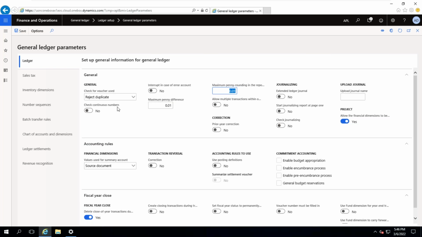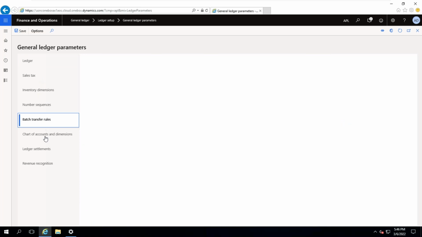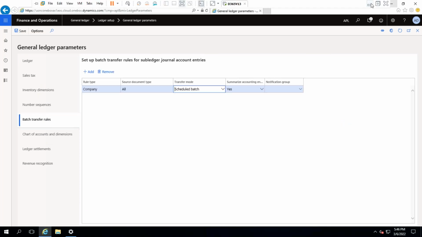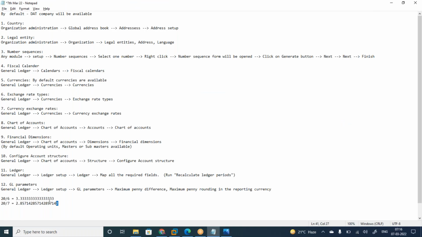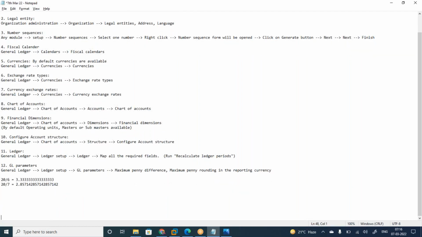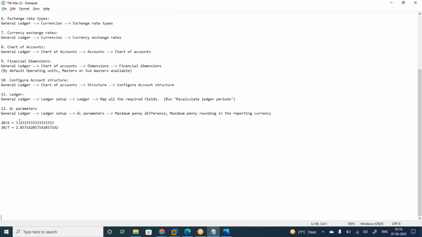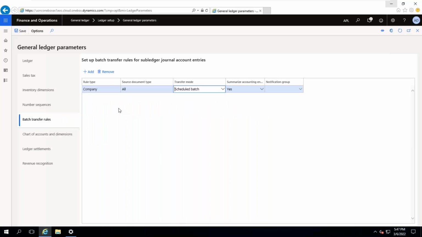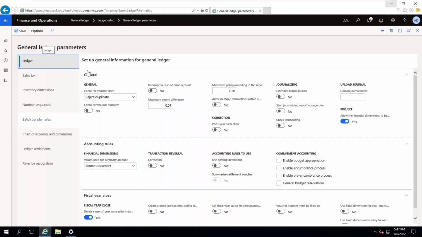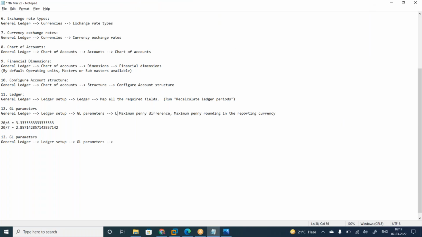Okay. Next step, batch transfer rules. This we'll discuss once again after some time. The next one is batch transfer rules. So the same thing. This is in the general tab. This is in the ledger tab. The rounding we have mapped in the ledger tab.